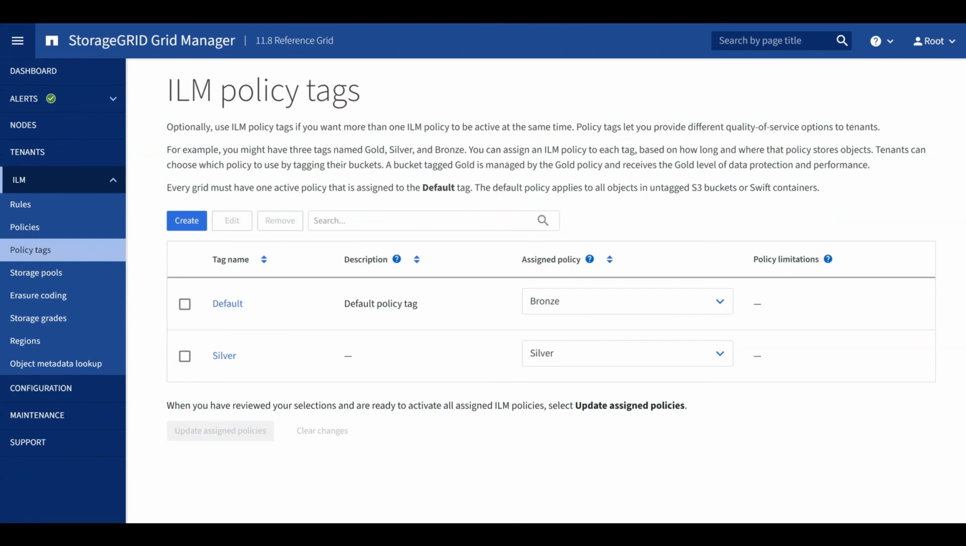ILM policy tags allow grid administrators to offer tenants multiple quality of service options. Depending on your storage needs, you might create many ILM policy tags or simply utilize the single default tag.